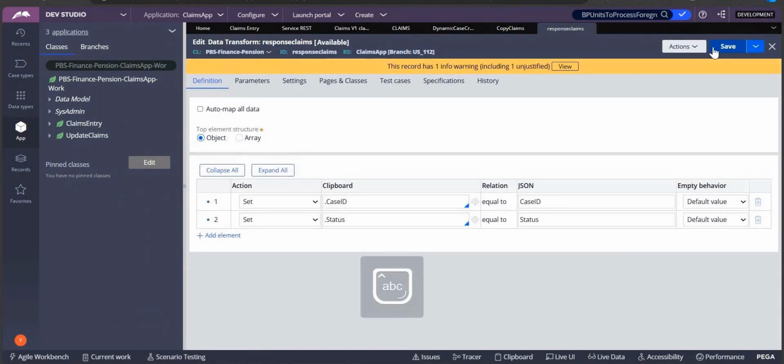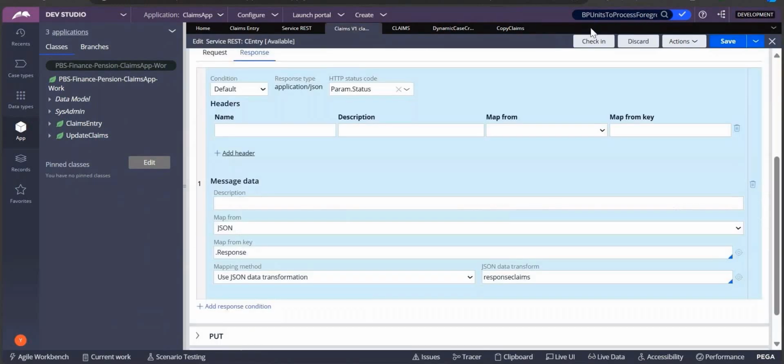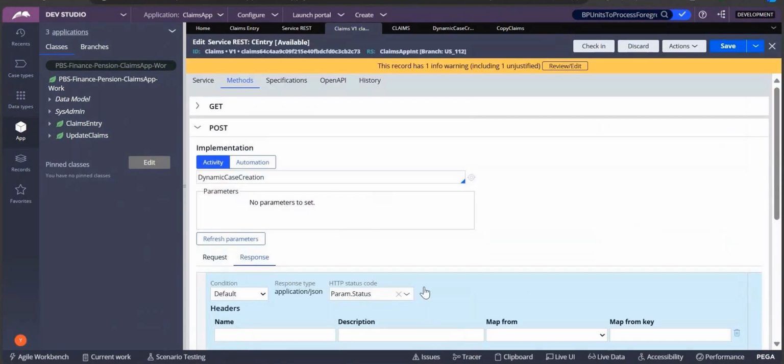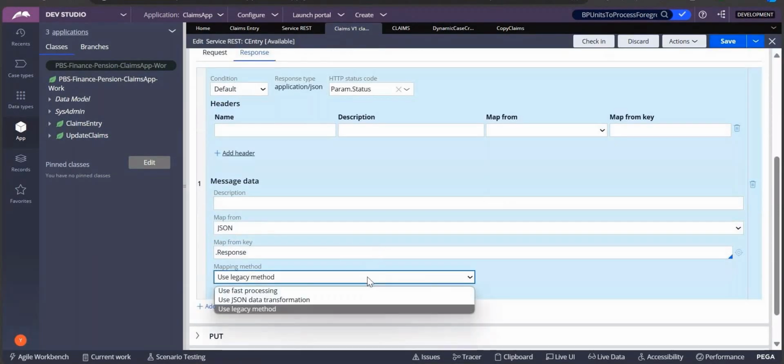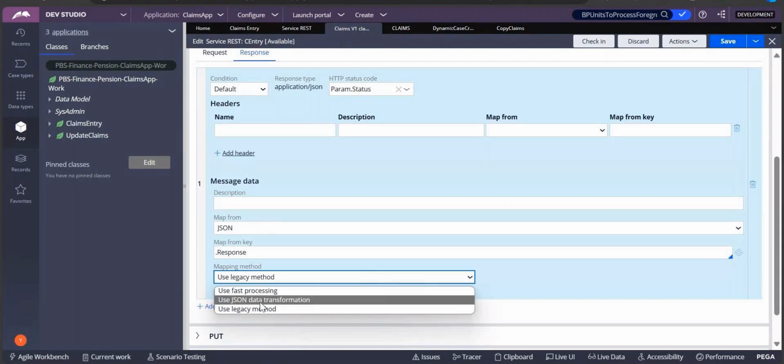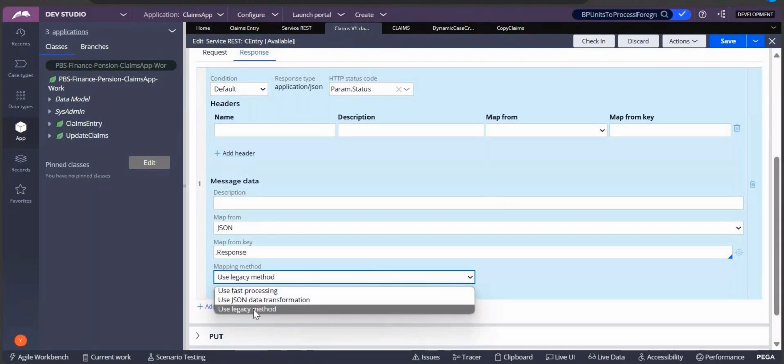Okay, so we'll select this, and later we'll use it. For now we'll make it use legacy method and save it. Legacy method, not fast processing. Yes, fast processing or legacy method is nothing but auto mapping.